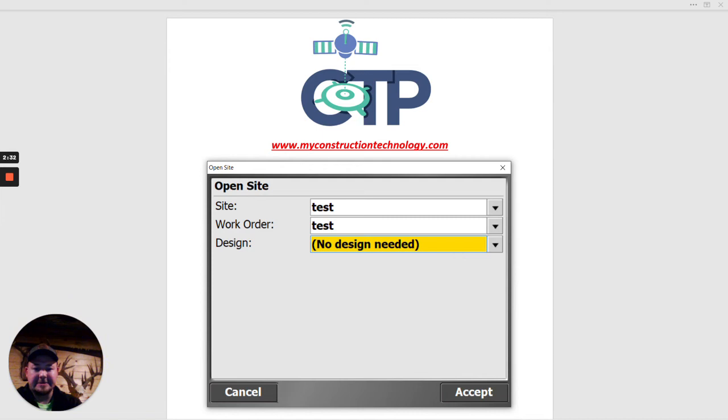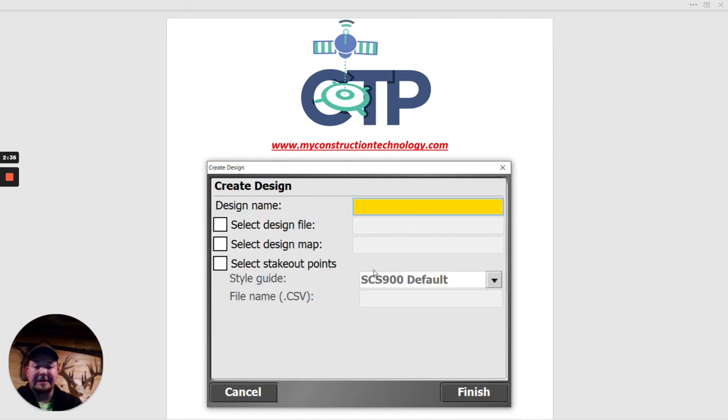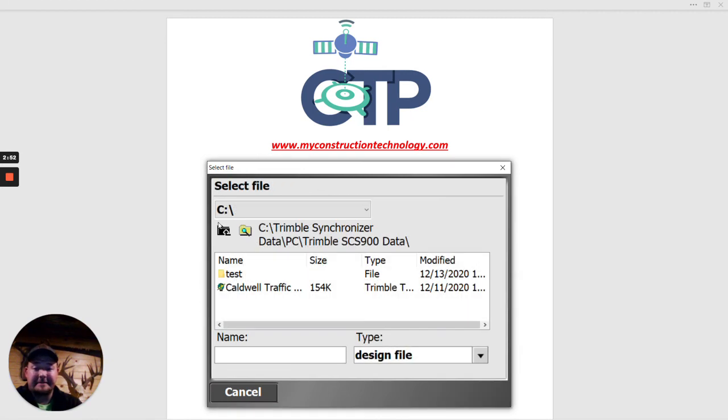Okay, design. So this is a big one. Hit your drop down arrow, select new design. We're going to name it. So by this point, you're going to have your thumb drive in whatever data collector you are currently using. You will name it. You come down, you select the top box where it says select design file.